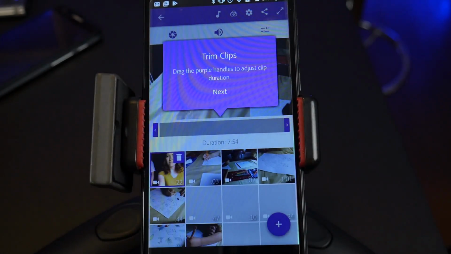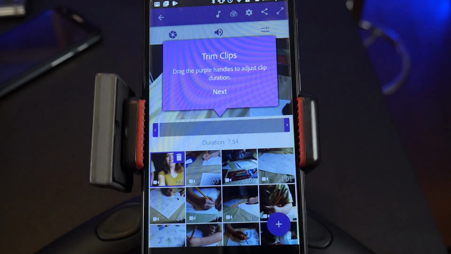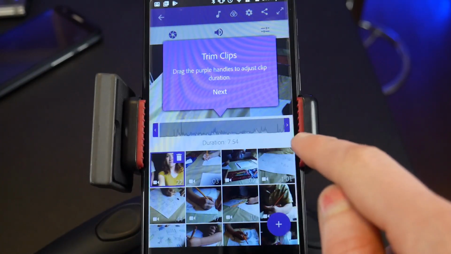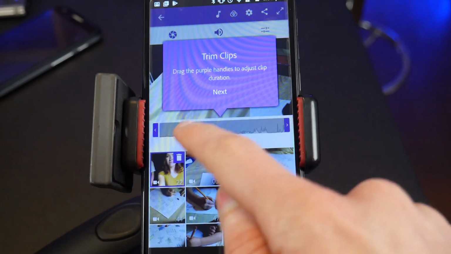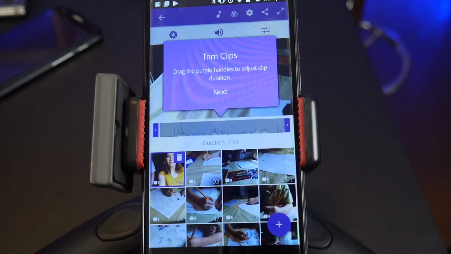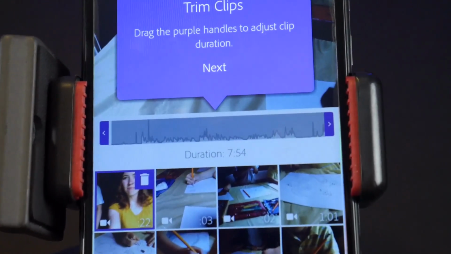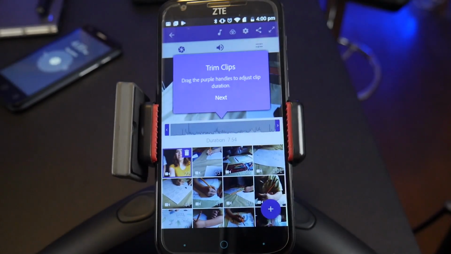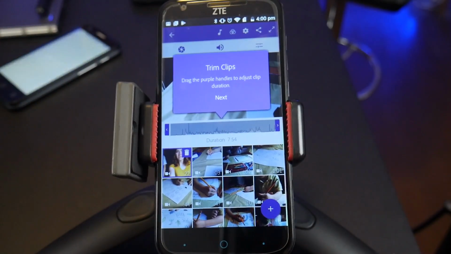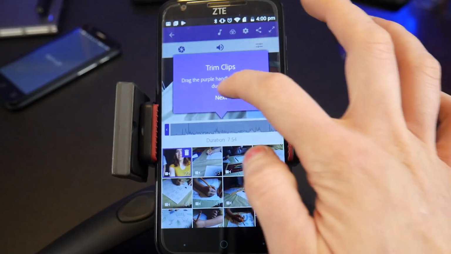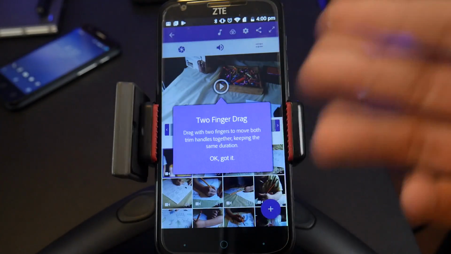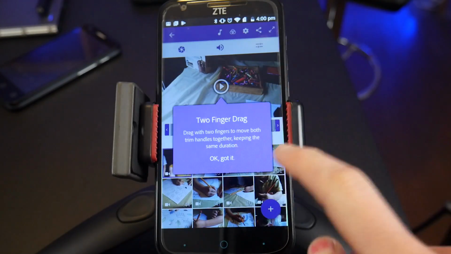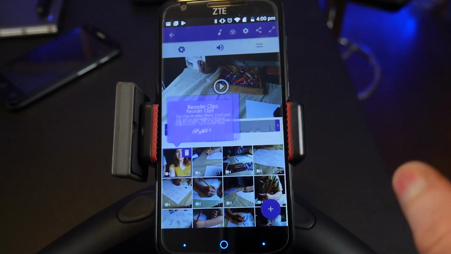So it takes a moment to load up everything, and then it gives you a little bit of a tutorial. You can trim by dragging these little purple bars on the side in this way. And you also notice the little ups and downs there. That is your audio. So if there was a pause before you started talking, you will know that is what that is there for. And then it says you can do a 2-finger drag to trim both of the handles together. Okay, got it.